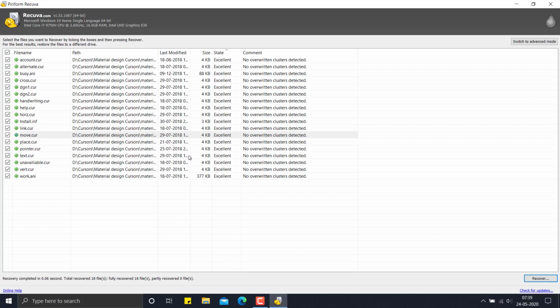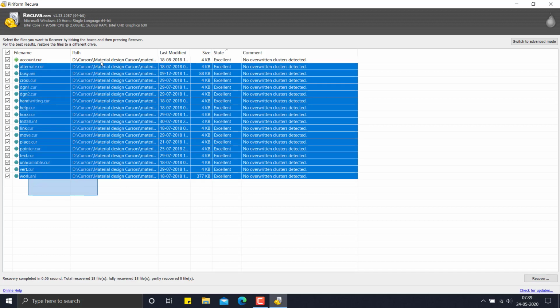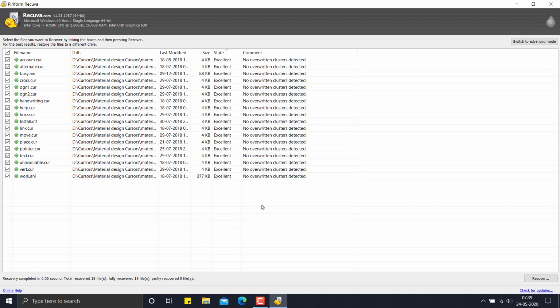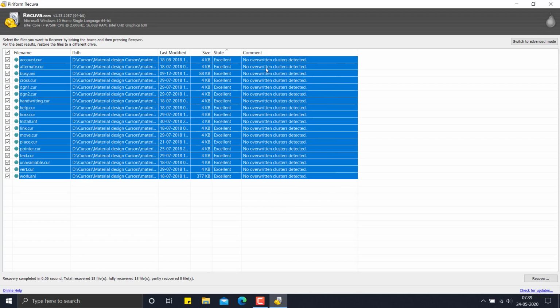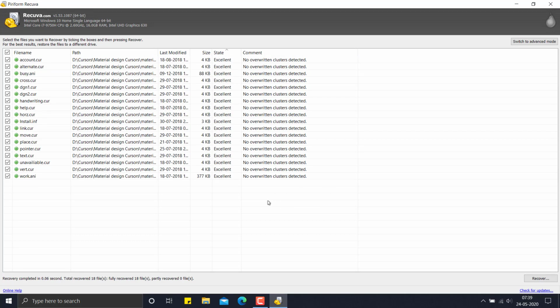Now this is how you can recover deleted files, and if there were more deleted files, and there were some overwritten clusters detected, then it will try to recover the file, but if it fails, then you've got no option left. But if you permanently deleted a file that you didn't have to delete and you want to recover them, you can go ahead and go to Recuva and restore the files.